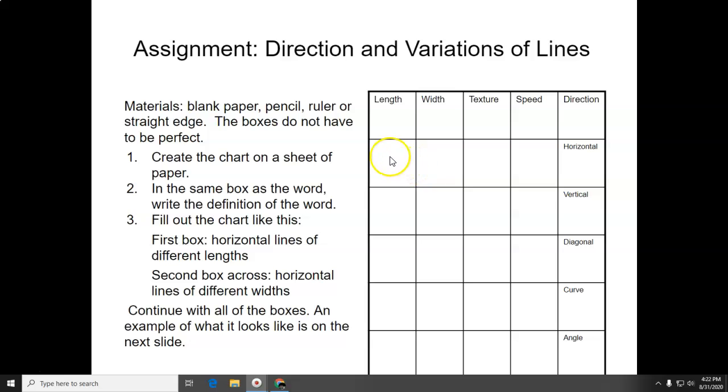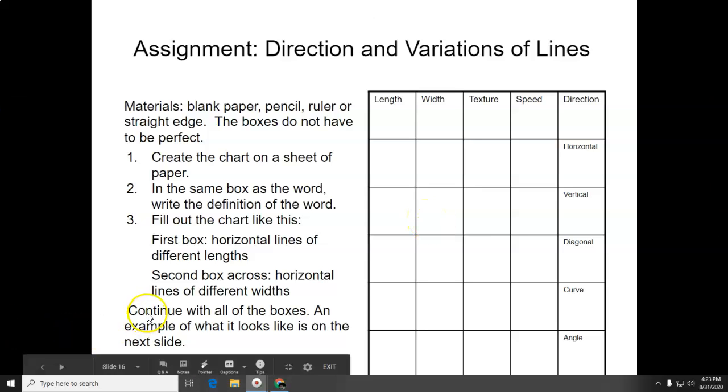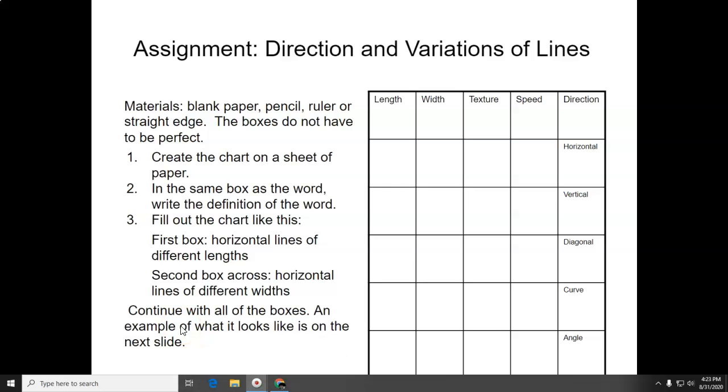So in this box, you would draw lines going straight across that are all different lengths. Some might be very short, some might be very long, but they're all horizontal. Second box, horizontal lines of different widths. Some might be fat, some thin. Again, they're all horizontal. And then you do horizontal texture, horizontal speed. The next one is vertical, and I'll show you what this looks like in a minute. It says that there's an example of what it looks like on the next slide, but that's a lie.